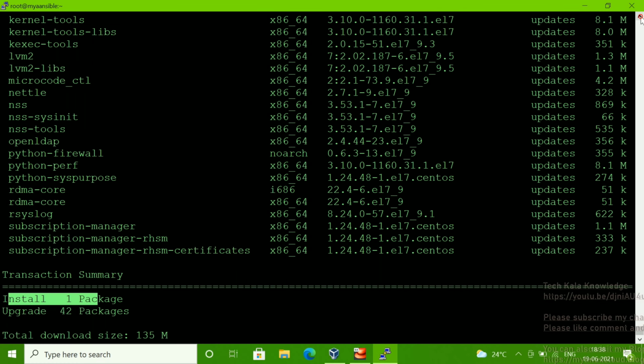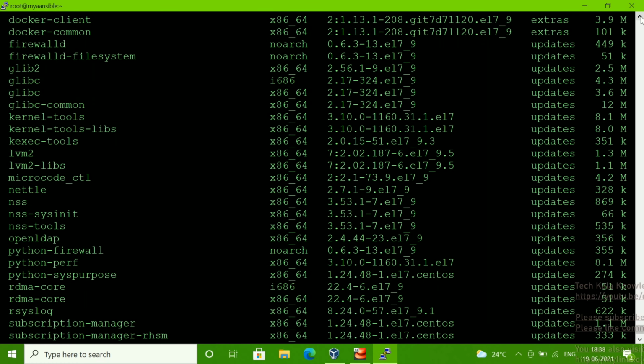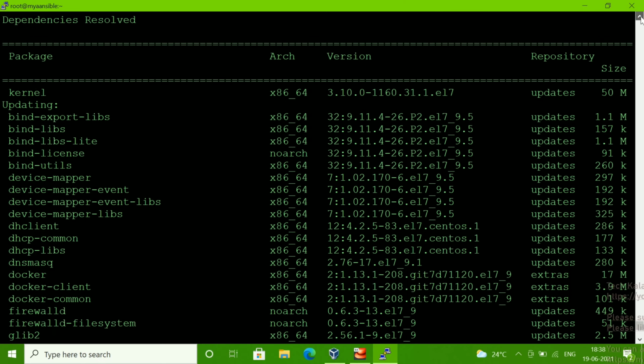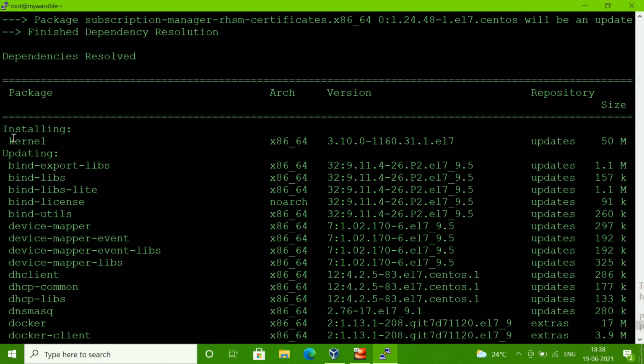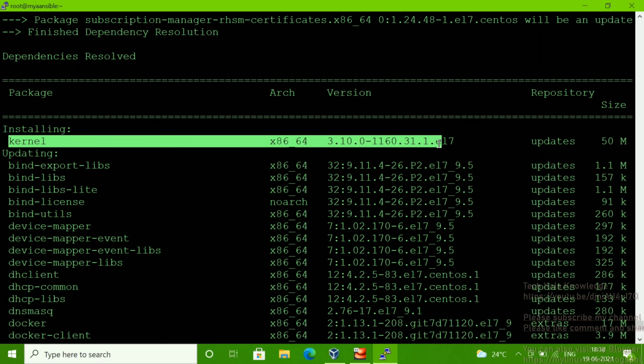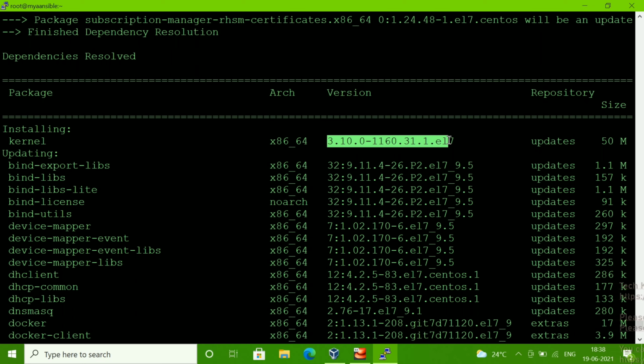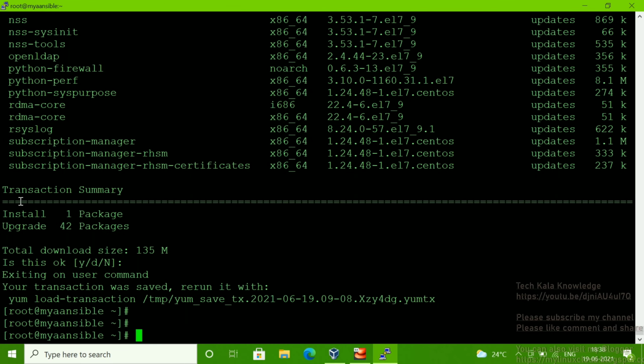So let me see which package is going to be installed. Maybe kernel, I'm sure. Let me check. Yes, you can see a new kernel version is going to be installed here. Okay, so let me copy this one. So this kernel package is going to be installed, and all 42 other packages are going to be updated.